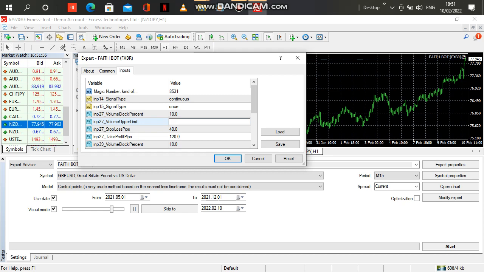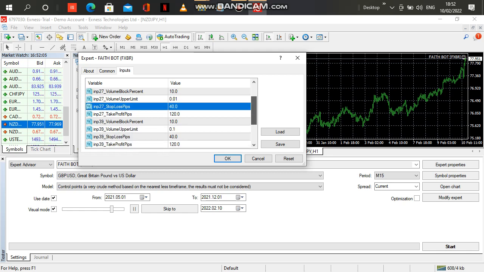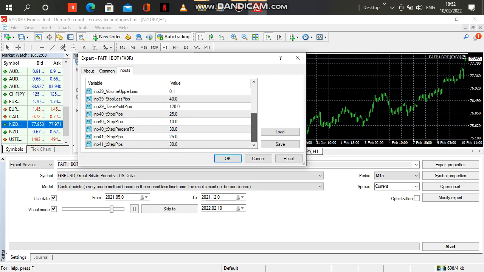Let me just change it. Let's say 0.01. Yes, and then you can also change your stop loss. As you can see here, it's written stop loss in pips. For example, if you want to change it to 50 pips, you can just write 50 pips. But I prefer you guys using the default setup. And also the take profit in pips, and the volume upper limit, I told you already.